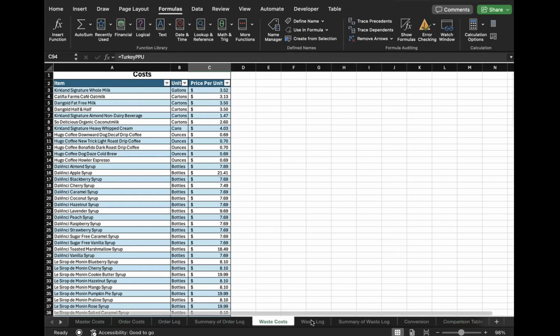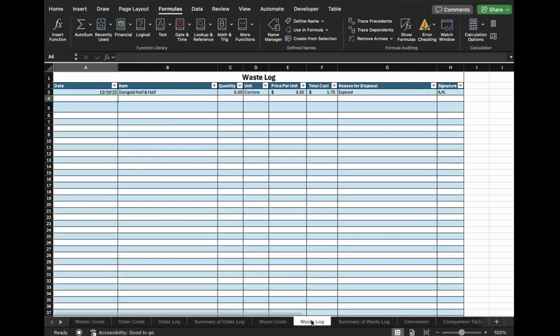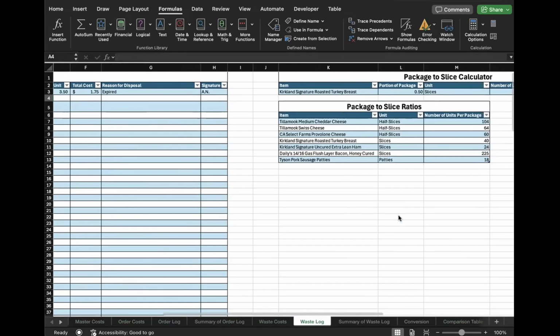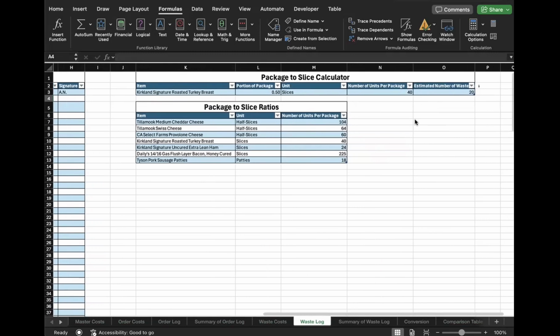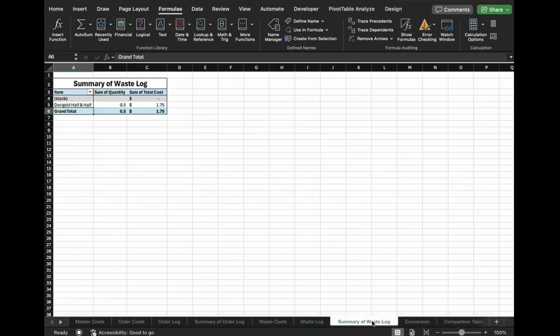Next is the Waste Log, where you'll record everything that gets thrown away. So the item, quantity wasted, reason. There's also a package to slice calculator right here to help convert partial packages of meats or cheeses into slices. After that is the Summary of Waste log, which totals the waste for the entire month.